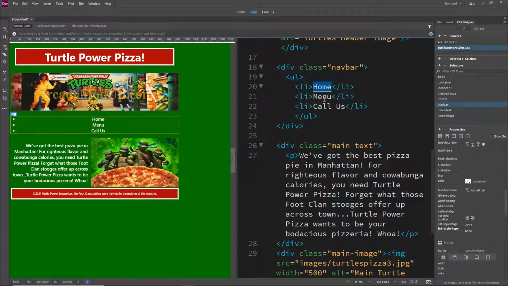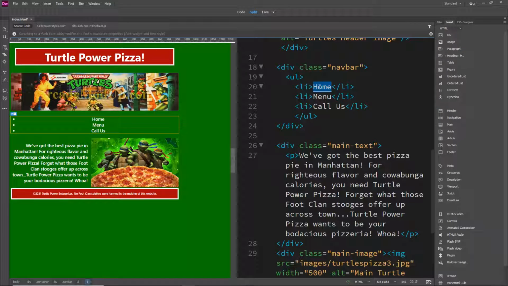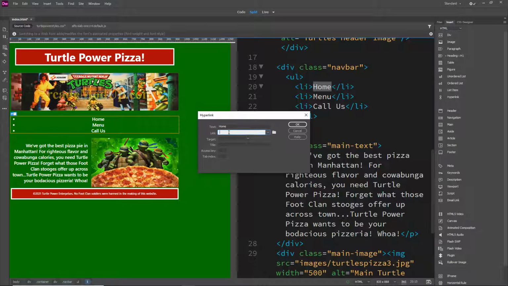First off, we need to make these linkable. So I'm going to go to insert, I'm going to double click home, insert hyperlink. And the link I want to do is index.html because it's relative to our site. So text is home, link is this. Target, you can do blank is a new window. Lots of these different options. I'm just going to leave that alone so it'll load up in the same window.